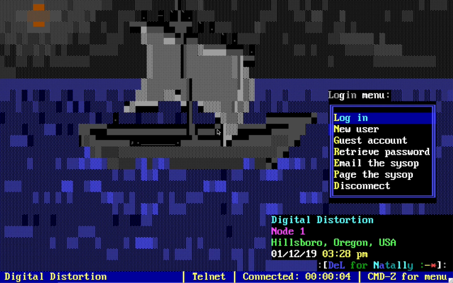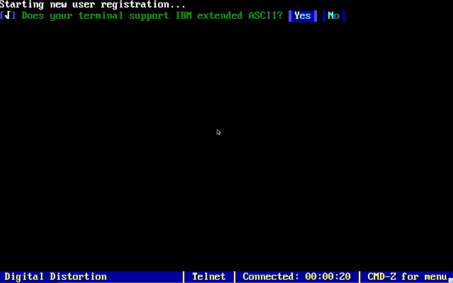and we're going to create a new user because I don't want to use my son's account. This board is located in Hillsboro, Oregon. That would have been a long distance call for me because I was near Seattle. Even Seattle was a long distance call from where I used to dial all my bulletin boards when I was a kid. Anyways, we'll go new user.